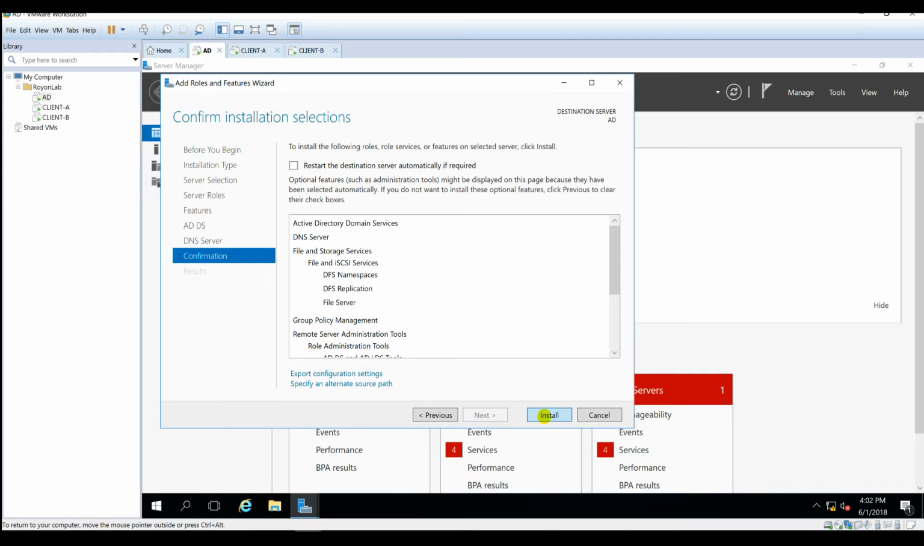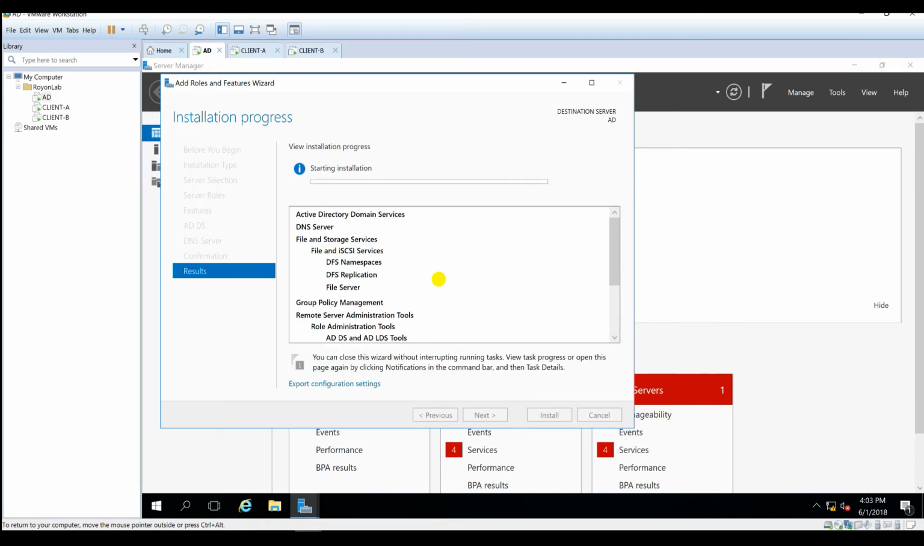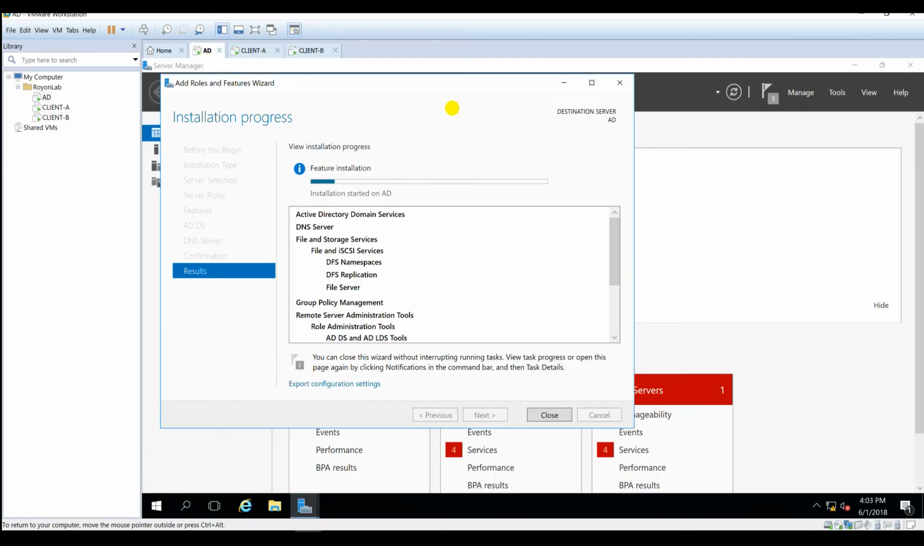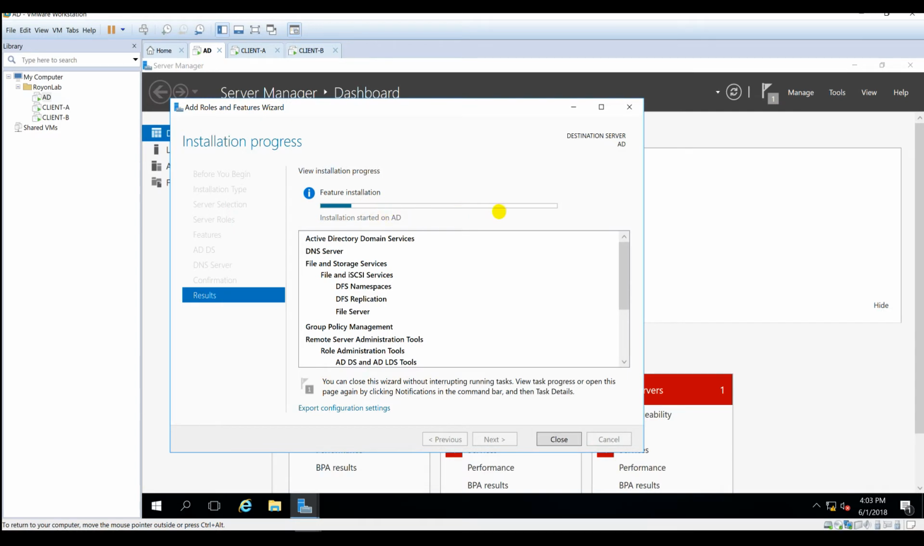Okay, let's click install. It will take a while to deploy and configure the services, but I'm not pausing the video at this moment. Let's move to client A. So here it's installing the updates. Client B is also installing updates, so they are at the same stage. It will take time to complete this installation process. I'll be fast forwarding this while editing the video before upload.